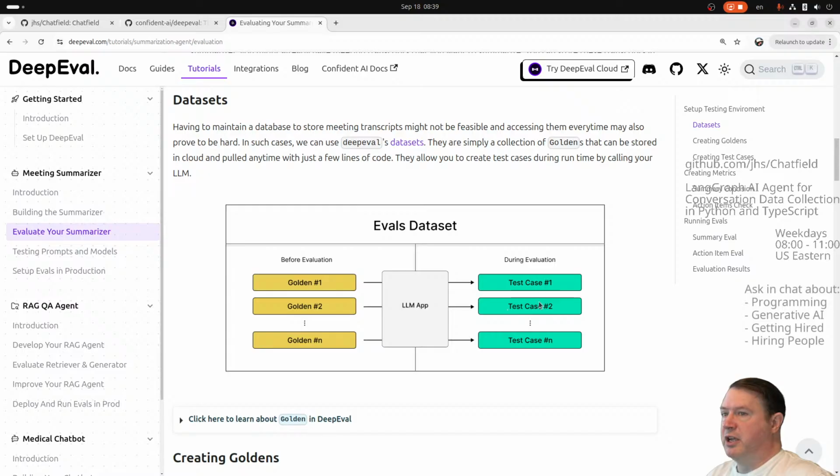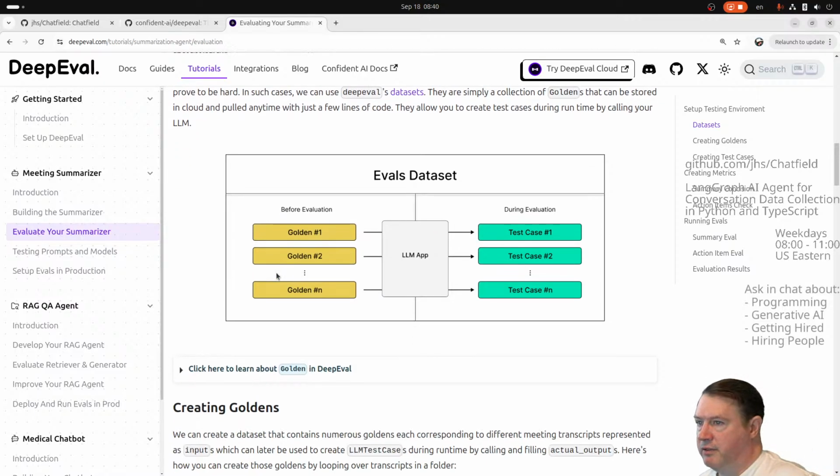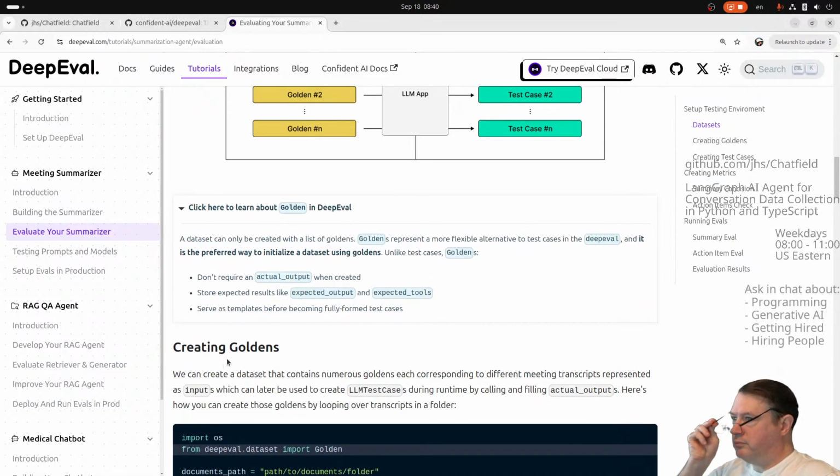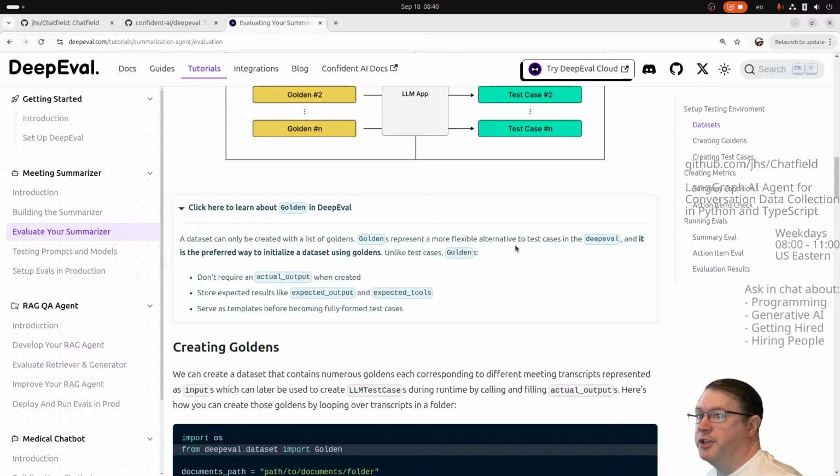Okay, so a golden becomes a test case. Perfect. Love it. Click here to learn about golden. Goldens represent a more flexible alternative to test cases. It's the preferred way to initialize a data set. The preferred way is to initialize a data set using Goldens. Unlike test cases, Goldens don't require an actual output when created.